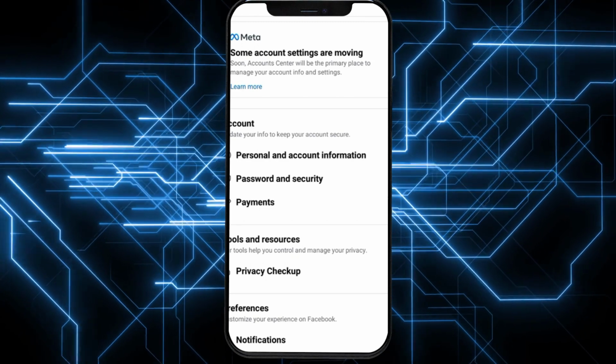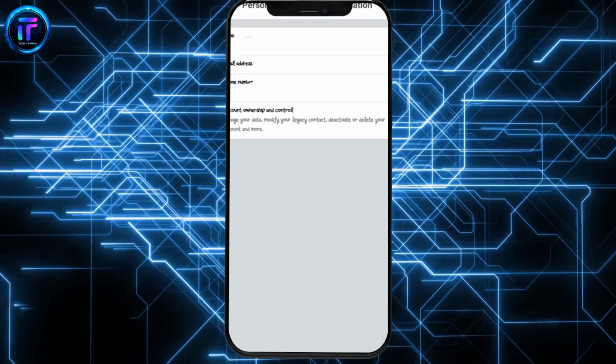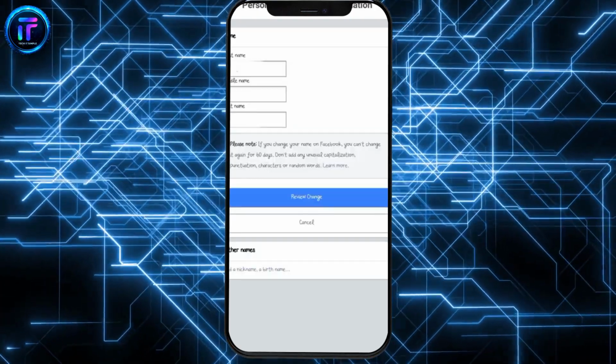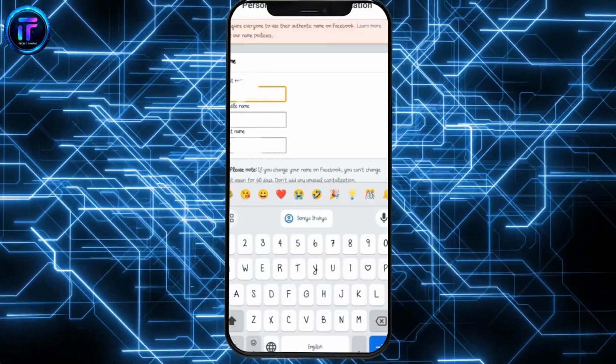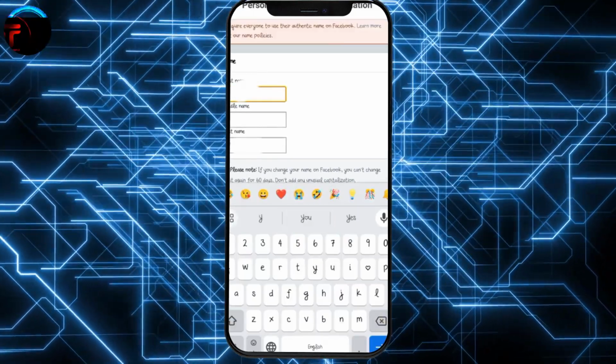Continue by selecting Personal Information from the options. Inside the Personal Information section, you will find the Name option. Click on it to assess your current name and make the desired edit. Clear the previous name and input your new name.